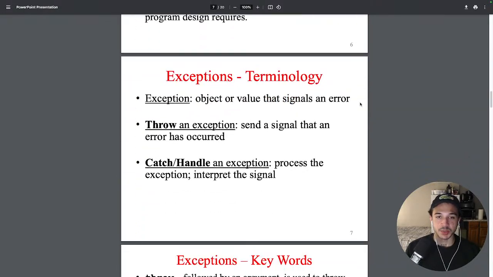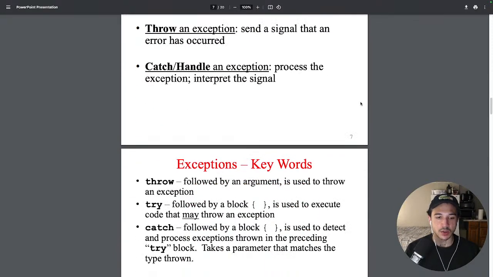Terminology: exception, an object or value that signals an error. Throw an exception: send a signal that an error has occurred. Catch: handle an exception, process the exception, interpret the signal.